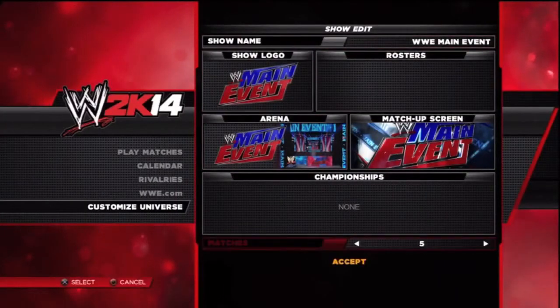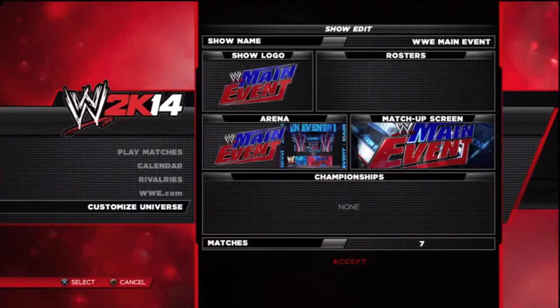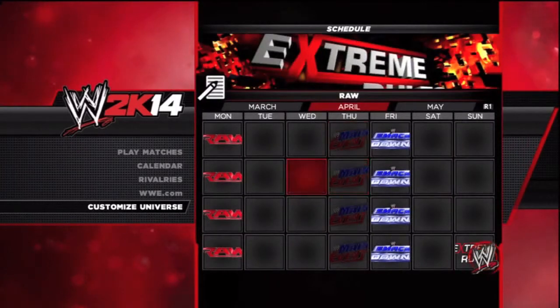Rosters, now you can even have it a Raw SmackDown. Now this feature here, I don't even know if this was in the old one because I don't think it was. This allows me to put the number of matches on a show. It never did that before. I'll check again, and if it is, I apologize. If not, this is what I love. So I'm going to assign it to 7 matches.